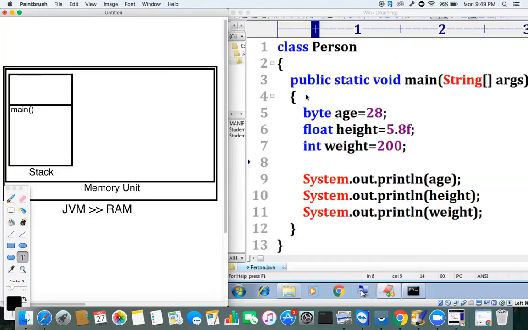Okay, we created a byte type here. If we specify byte, how much space will be allocated for byte? 8 bits, correct or not? 8 bits of space will be allocated for this byte.